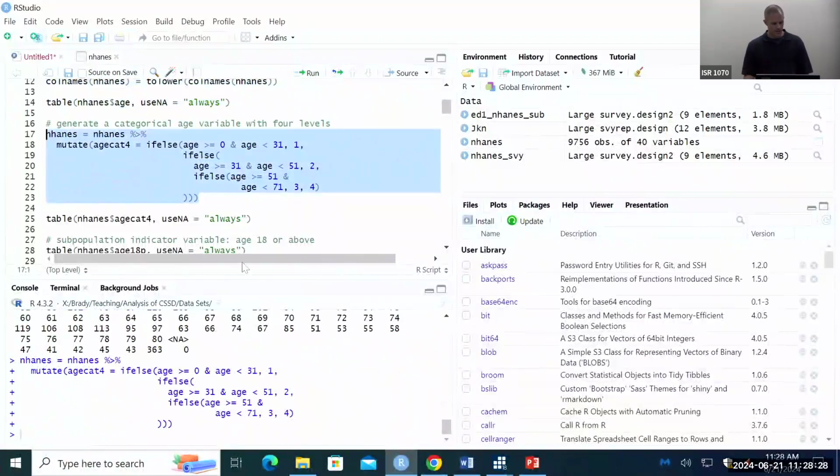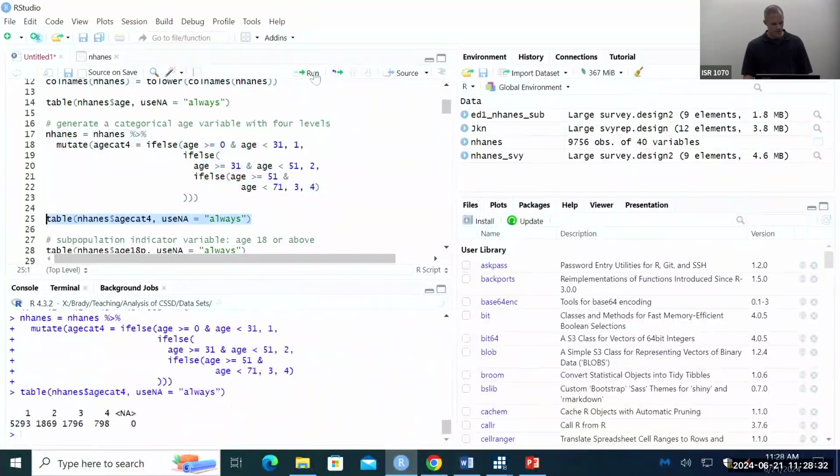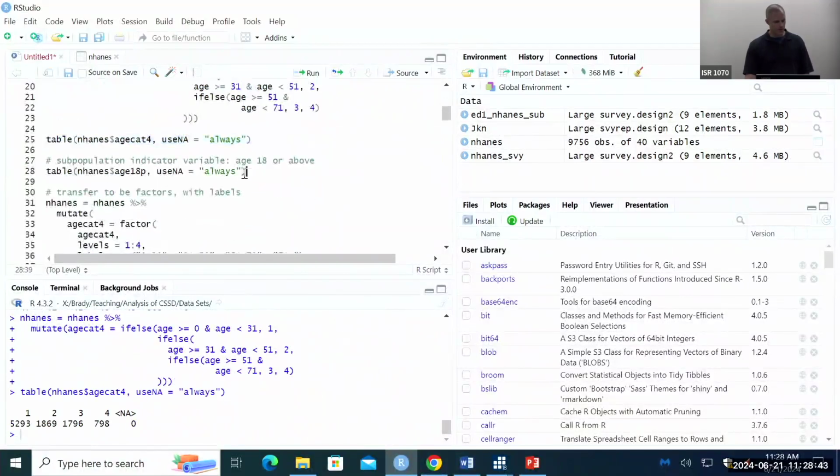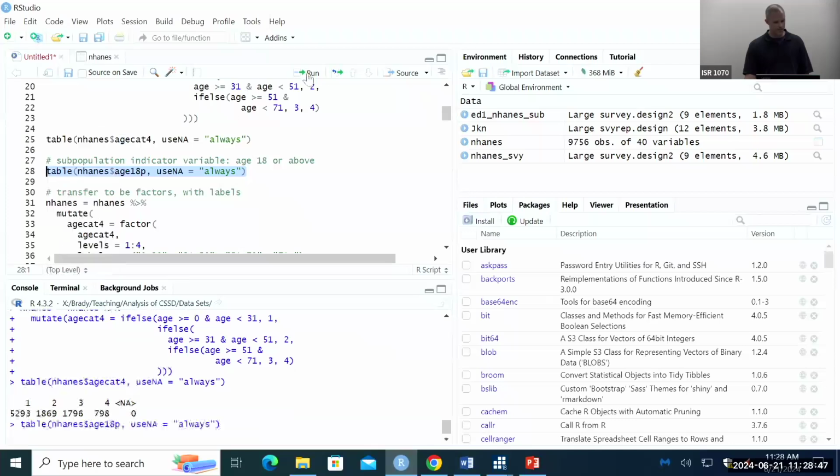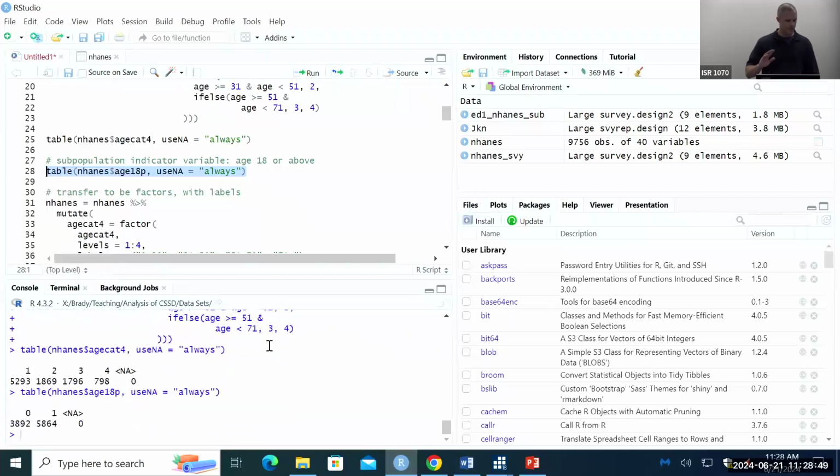Okay, so I can look at the table, showing missing values if they exist, of that agecat4 variable. And again, there's no evidence of any missing values. So I have 0 NA values, which is a good thing. All right, now I'm just going to look at a simple frequency table on that sub-pop indicator that's already been created here. Same thing like we saw in Stata, I see the number of adults, the number of children, and then no missing values on that sub-pop indicator.